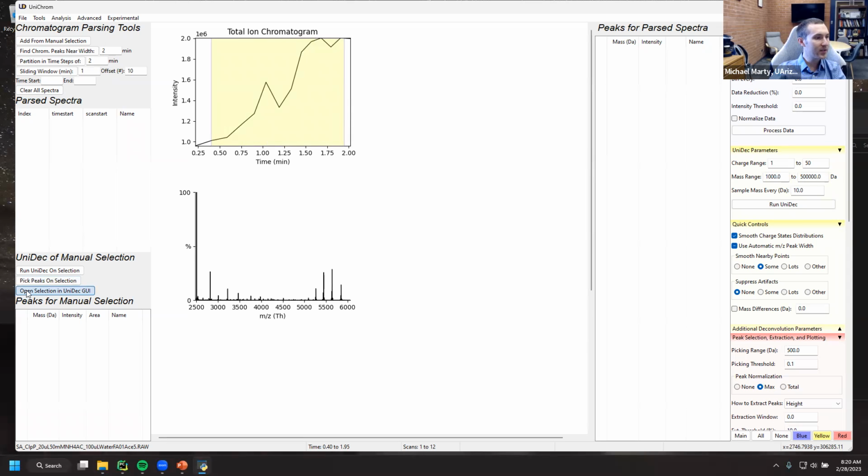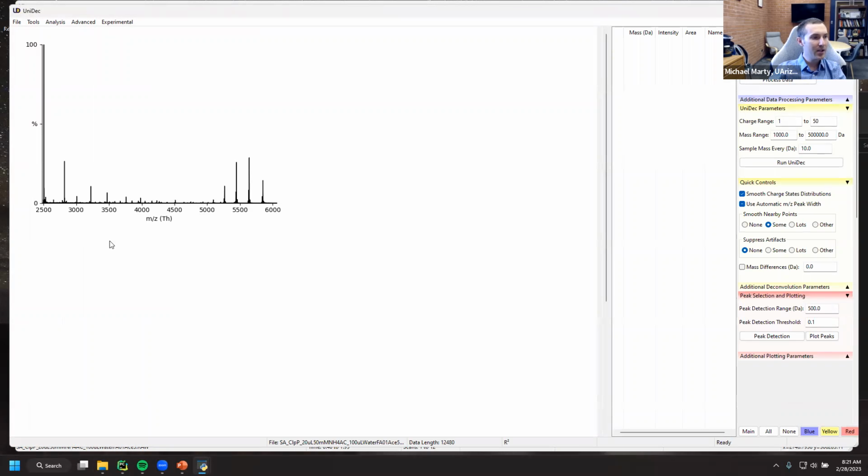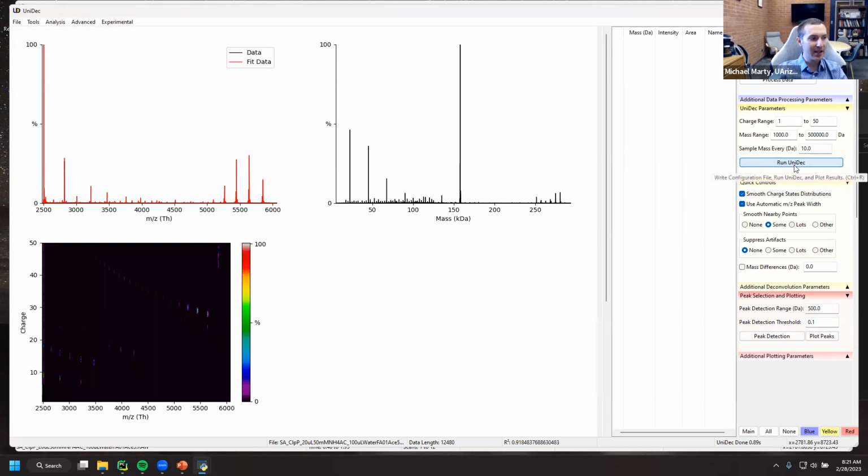And then if we open selection in the UniDec GUI, it'll just pop open UniDec and we can play with it here. So this is the data. We can just click run and roll the dice and see what happens. It doesn't take that long. Let me walk maybe through how I look at the data.